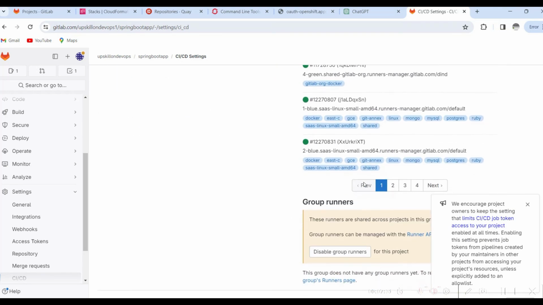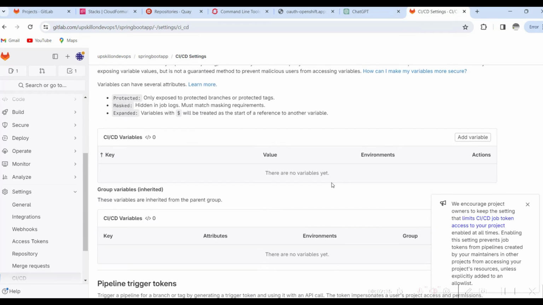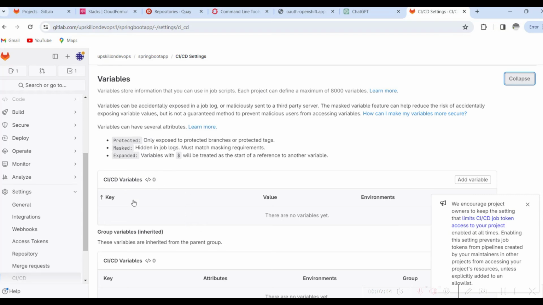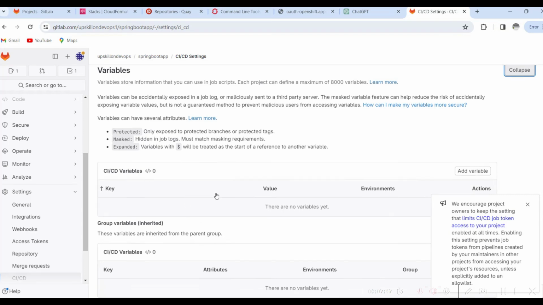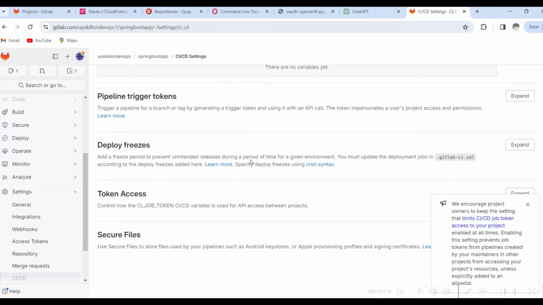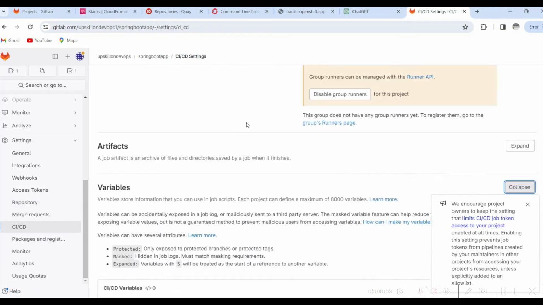The GitLab runners we also have, and the artifacts, and the variables section also. You can add any number of variables for CI/CD. These variables will be consumed in the pipelines. There are group variables and also CI/CD variables, which are individual variables. A group variable is applicable in the whole group. Token, security file, multiple options are there. This is all about the CI/CD pipeline.